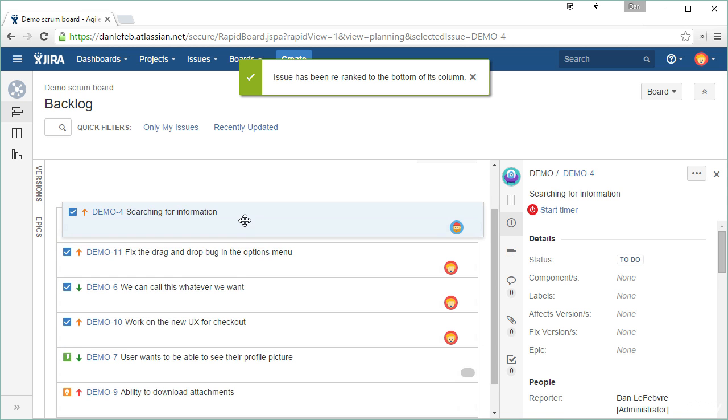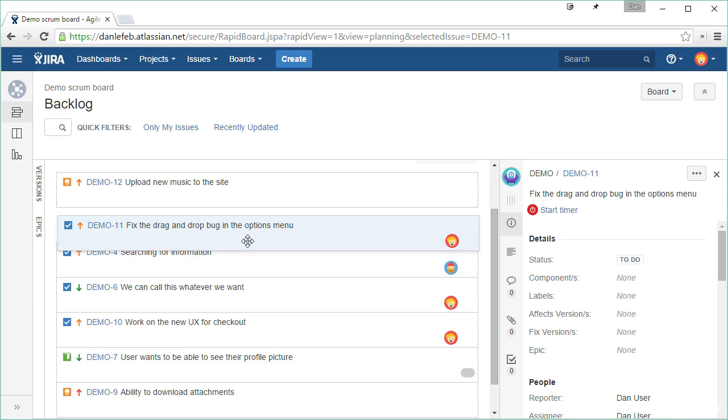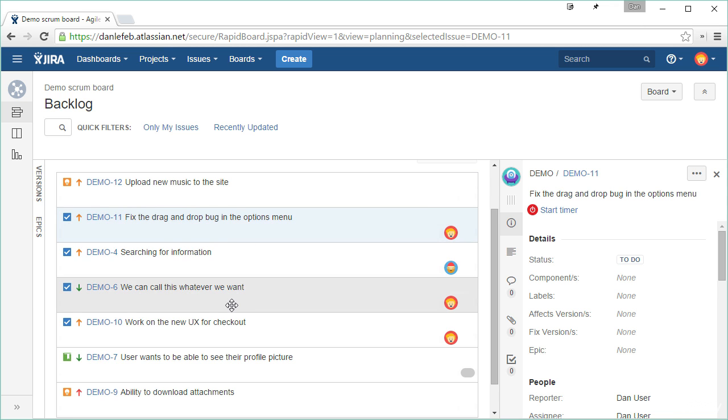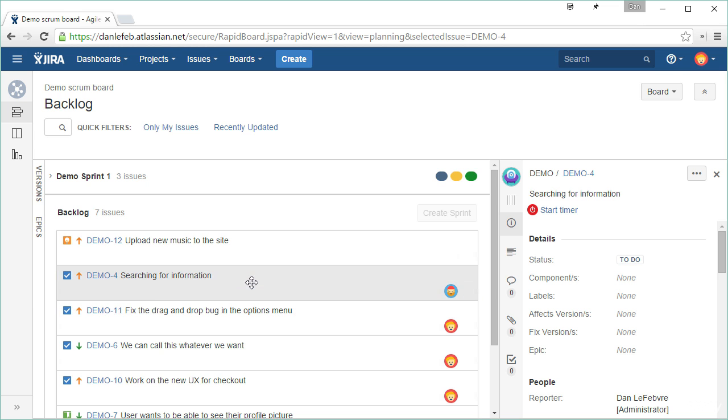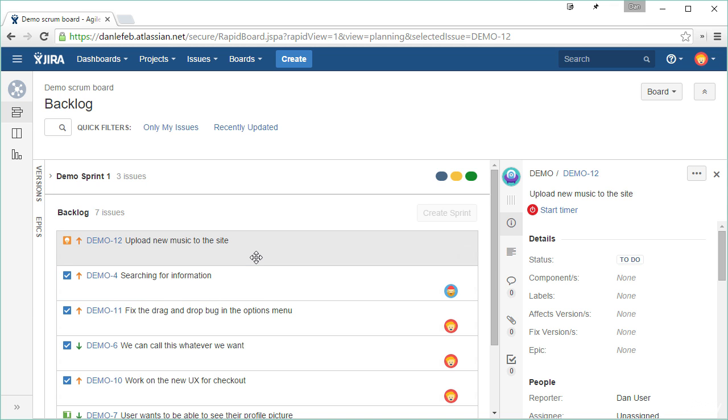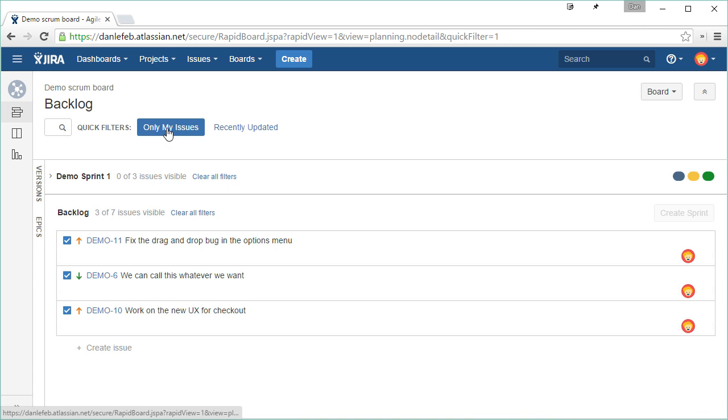You can also just click and drag in order to rearrange these. Really where this is beneficial is when you get to your sprint planning. If you have all of the highest priority things that you think you need to work on in the next sprint at the very top, your sprints will go that much faster, because then you can come in and say, okay, here's my issues.